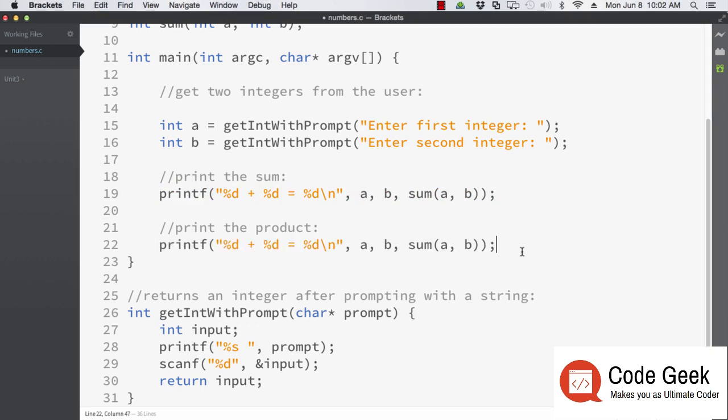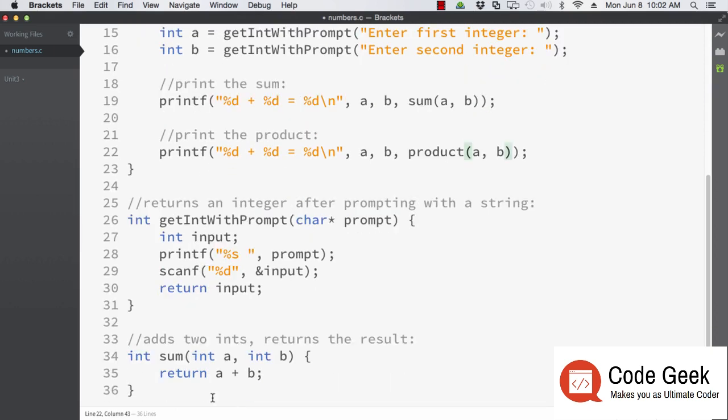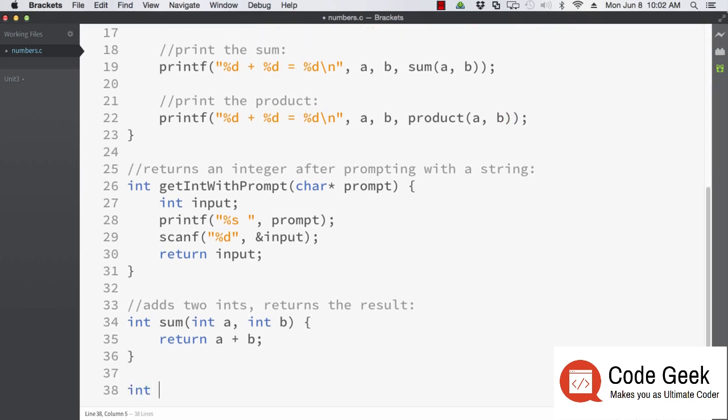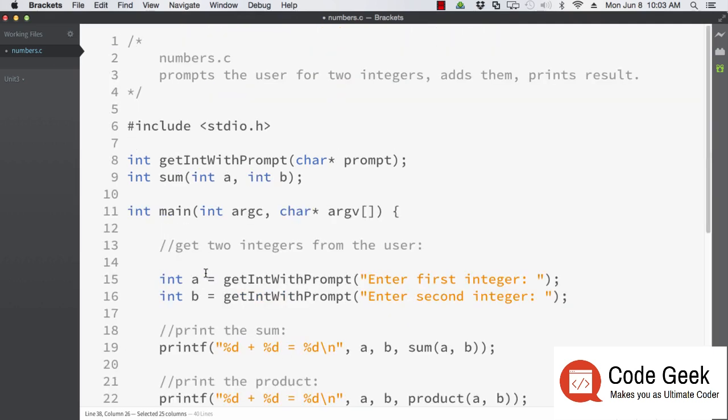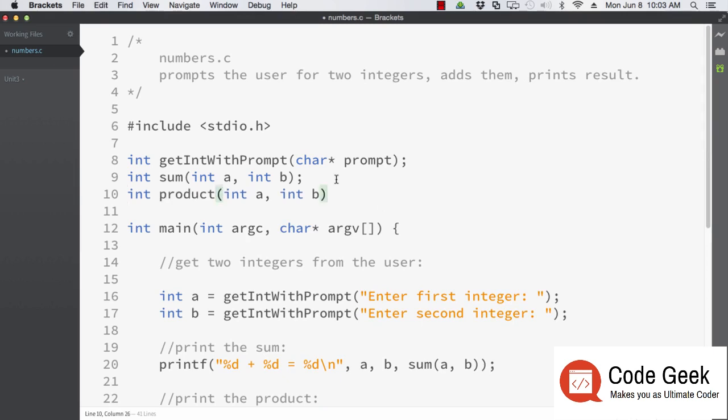And we'll do that, and we'll just instead name this function product. So product of a and b. Now we need to add the product function. So let's just say it returns an int. It's called product, and it takes an int a and an int b. And so we'll define it to be return a times b. No surprise there. And finally, this function won't run unless I give it a prototype. So let's put that here, semicolon, and there we go.